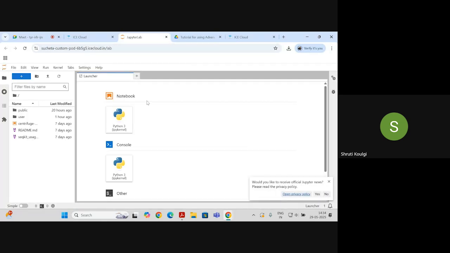Is everyone following? Yes. So once you open this, our mounting paths were the root directory in which we have mounted the public folder and the user folder. So this user folder is actually your home directory, and this is the public folder. So whatever data we'll be using is in the public directory, which we saw even from the ICE web page.